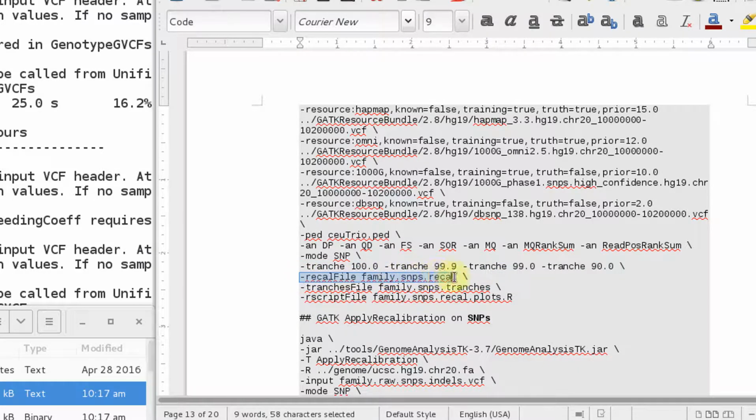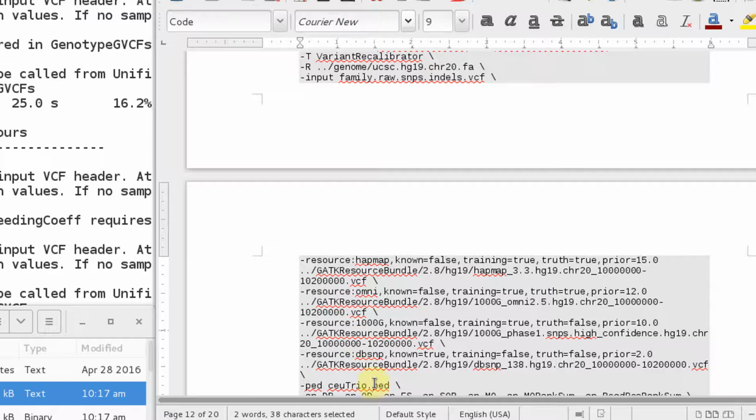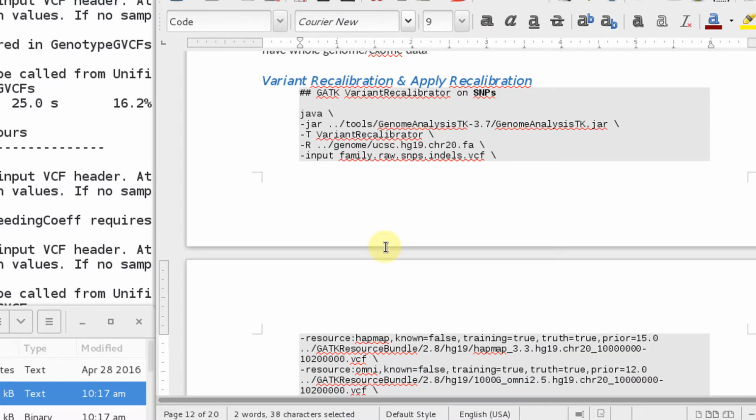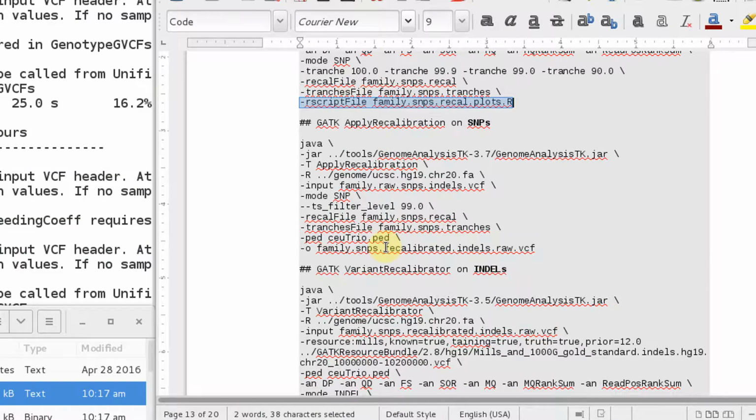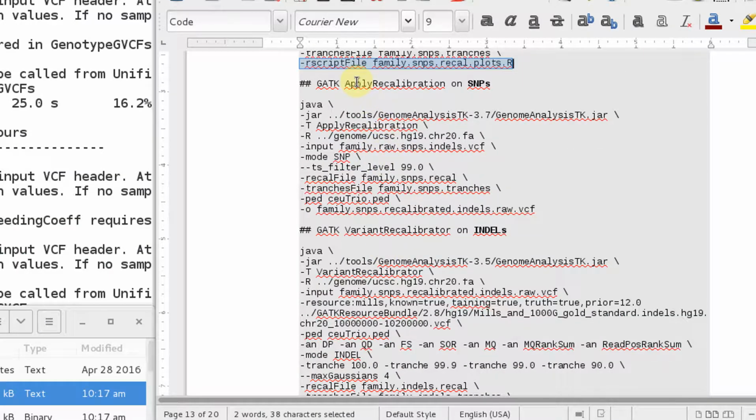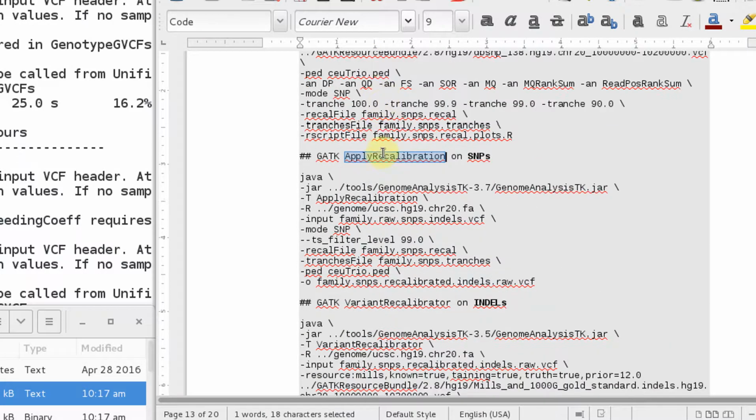I'm producing a recalibrated file that, much like the base recalibration step, will create a variant recalibration file, a tranches file, and an R script file, so that you can come back and plot these later to see the before and after effects. So that is all one command to do the variant recalibration step on just the SNPs alone. Once you are finished with that, you then need to apply the recalibration that you just created. And so you're going to provide this file that was generated down here.